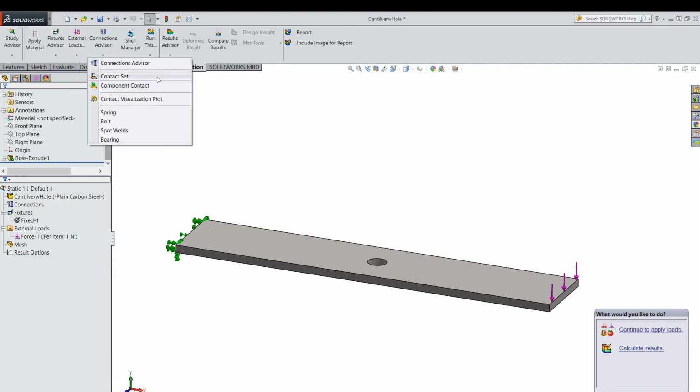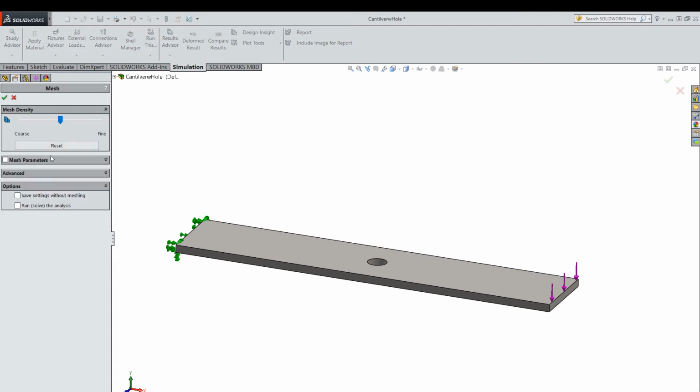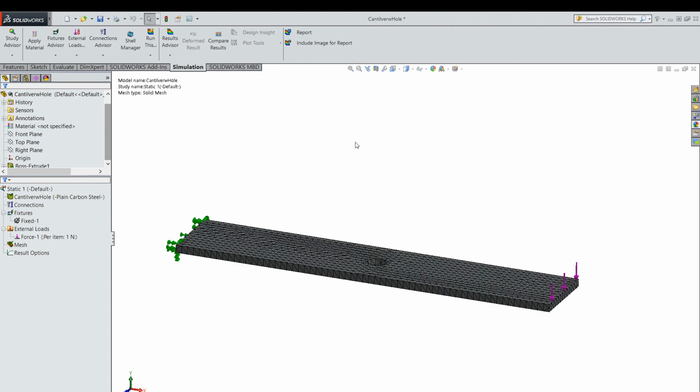Okay, then we apply this, we apply this, we apply this. Connectivity is for contact points, to apply springs and other things. So that is not our concern now. All that we need to do is run this study. You create a mesh, click that. You can adjust the mesh here. For now it's coarse or fine. For now I'll leave it as it is. Okay, this is a meshed geometry.